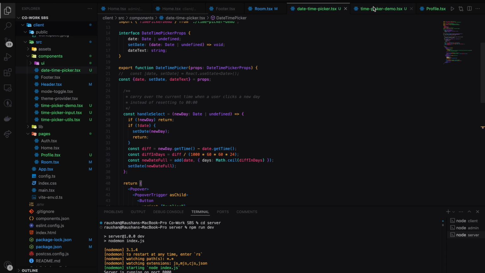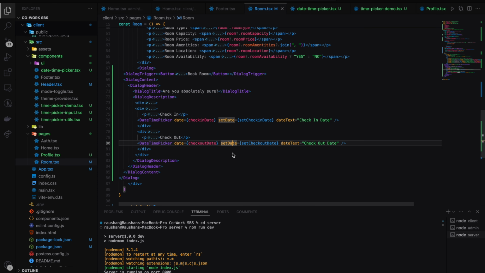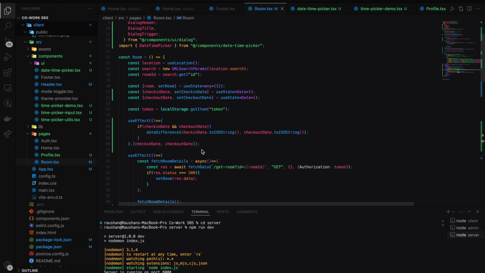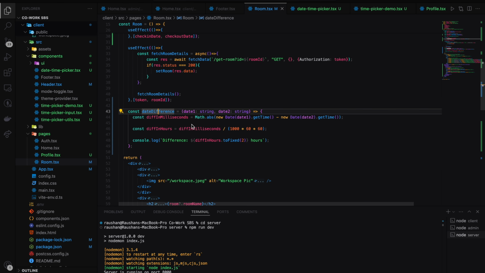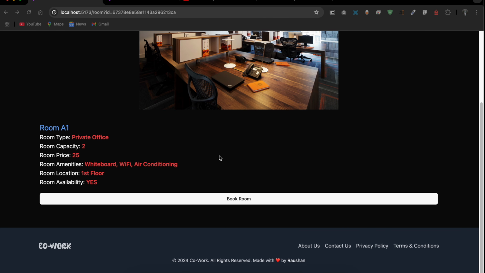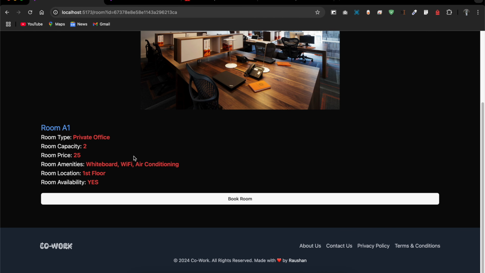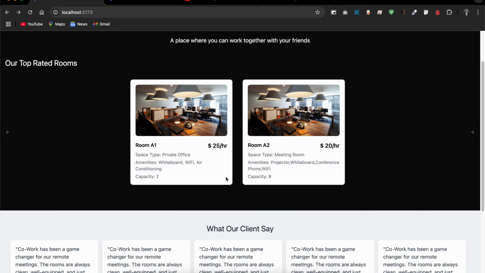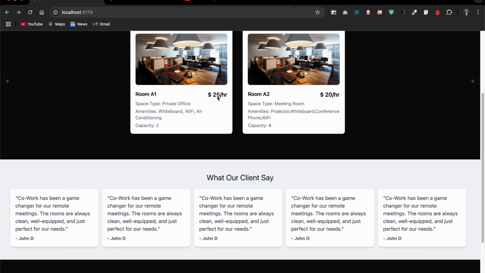After that, in the room.tsx, I also created a date difference function that shows the difference in the minutes, hours, whatever hours we have. So we call it by the hours. You can see we have the price in the price per hour.